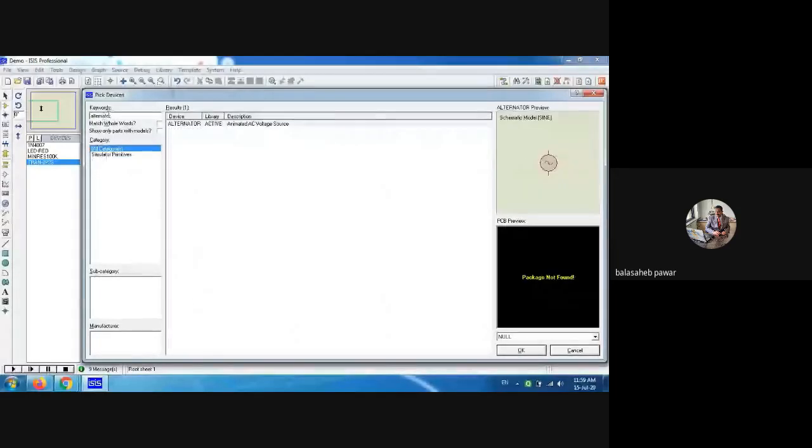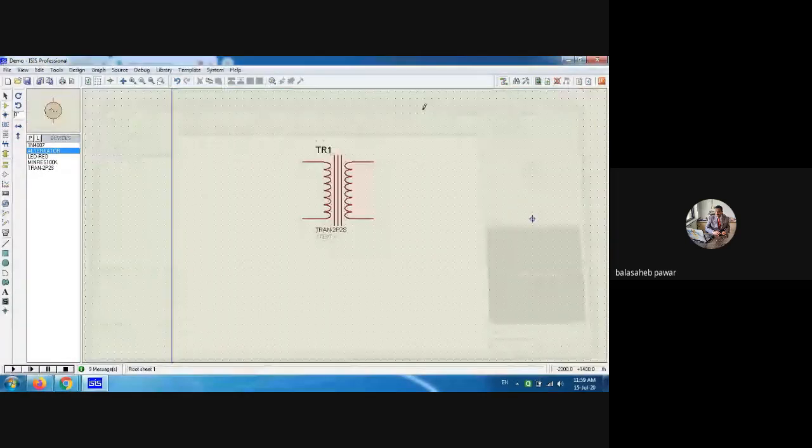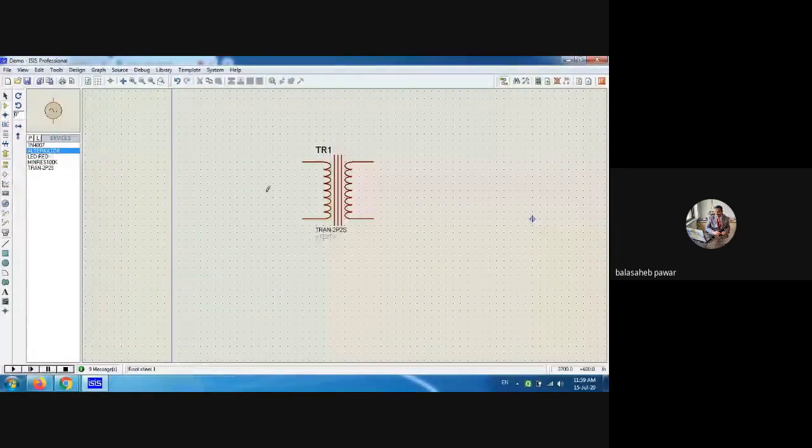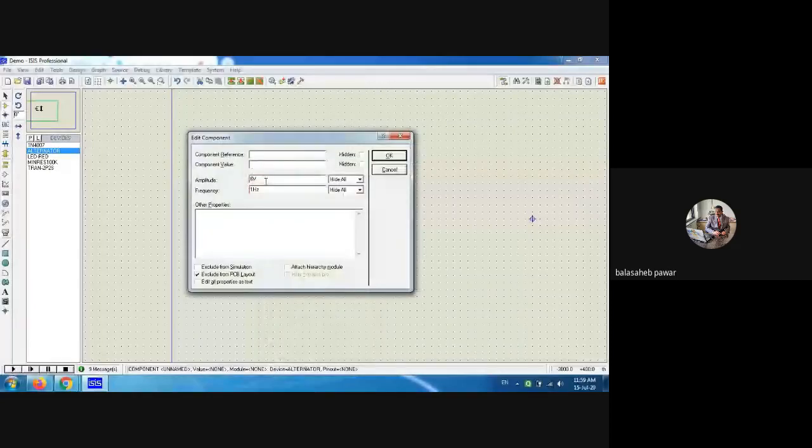Alternator is nothing but an AC source. See, animated AC voltage source. Okay, so select it and again close that library. Alternator is selected, and connect it towards the primary side. Again, by default its value will be very small. Its amplitude is only 6 volt. So I will change that amplitude.